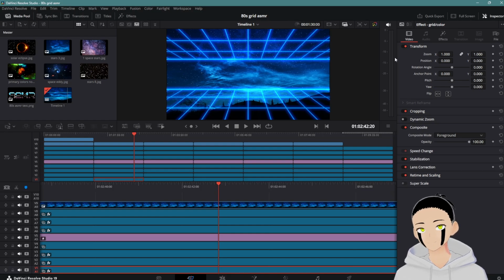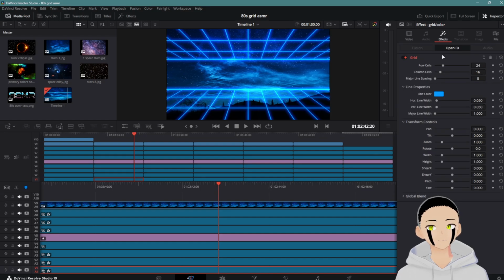Your first one, I named Grid and Color. You can see I changed the rows, the columns, the spacing. I wanted squares, approximately, so it would look like squares there. Major line spacing gives thicker lines, which I put in later. So we've got the zoom, the rotate, the width and height, and all that stuff. So that's just making the grid.